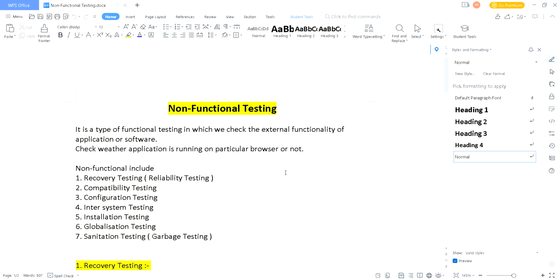Hello, today we learn about manual non-functional testing. So basically what is non-functional testing, and why do we do non-functional testing. All these things we learn in this video.